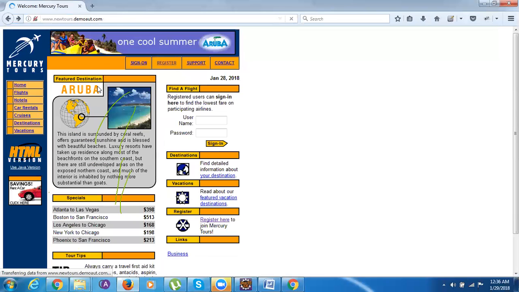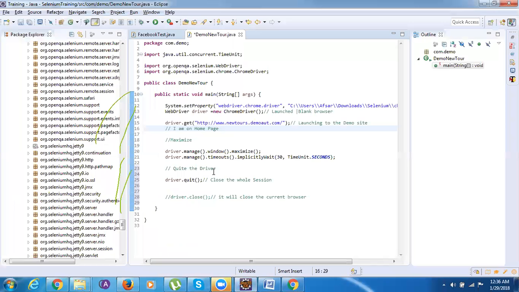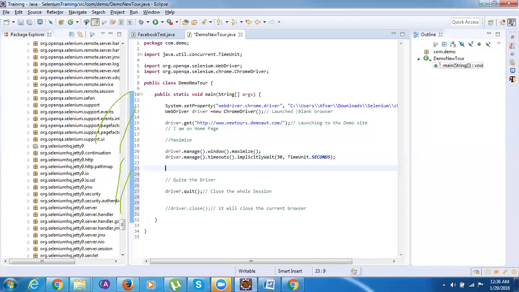So the same thing we need to do in Selenium as well. We need to verify that I am on the home page. How to do that? I need to write one more thing: I have maximized and waited for some seconds, and now I need to verify.